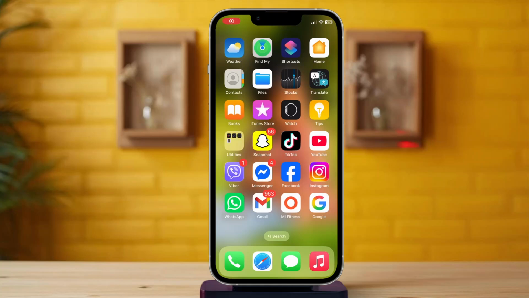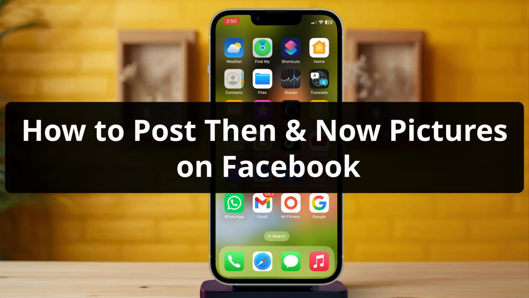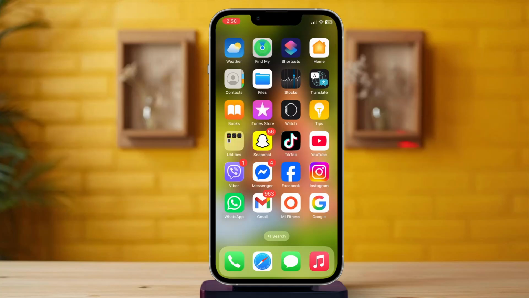Hey everyone! In this video, I'll show you how to post then and now pictures on Facebook using the built-in Memories feature. Let's get started.